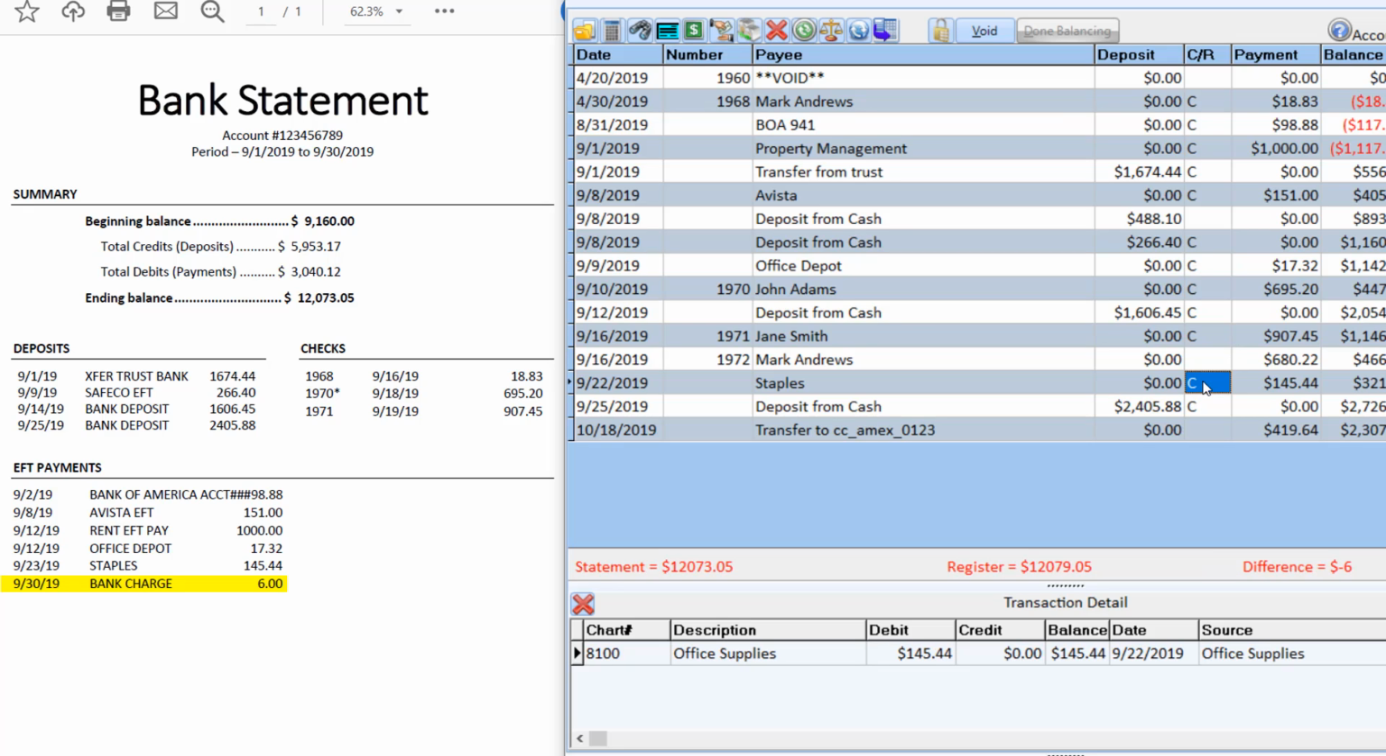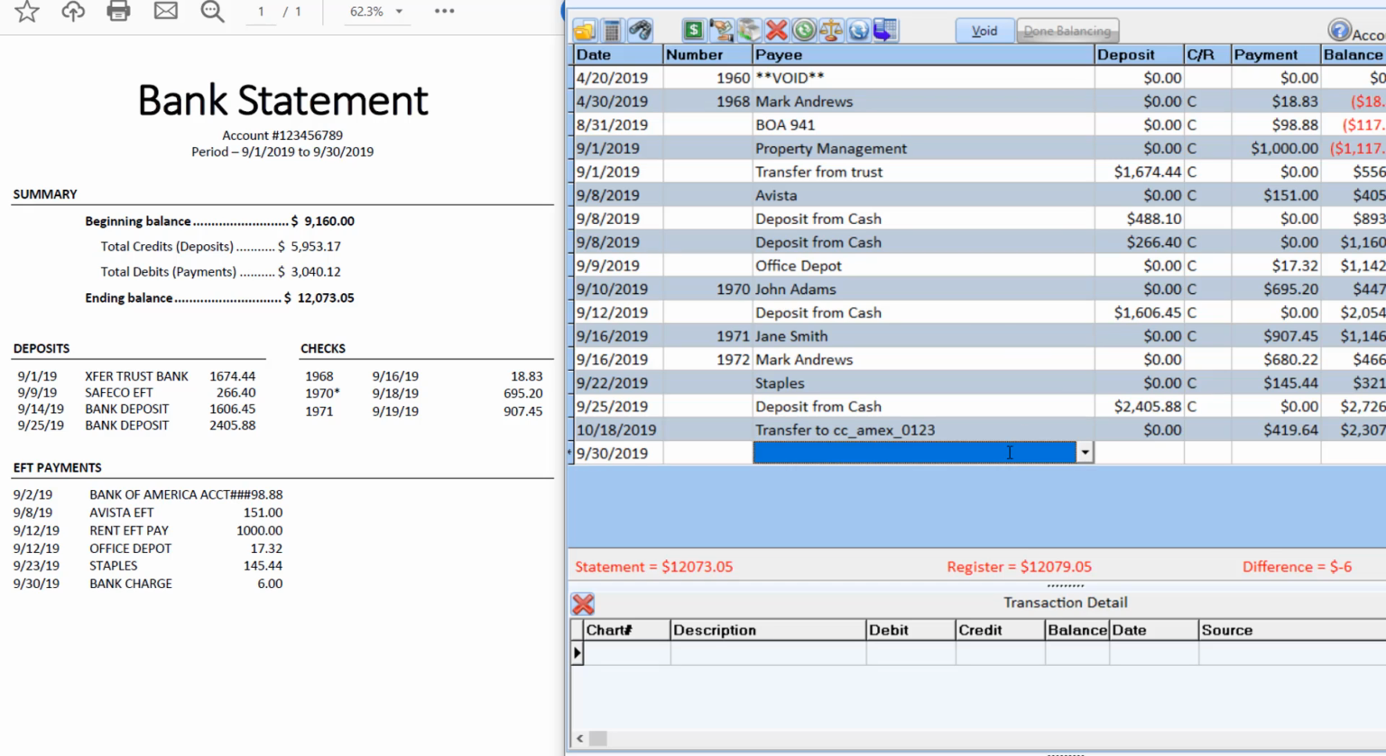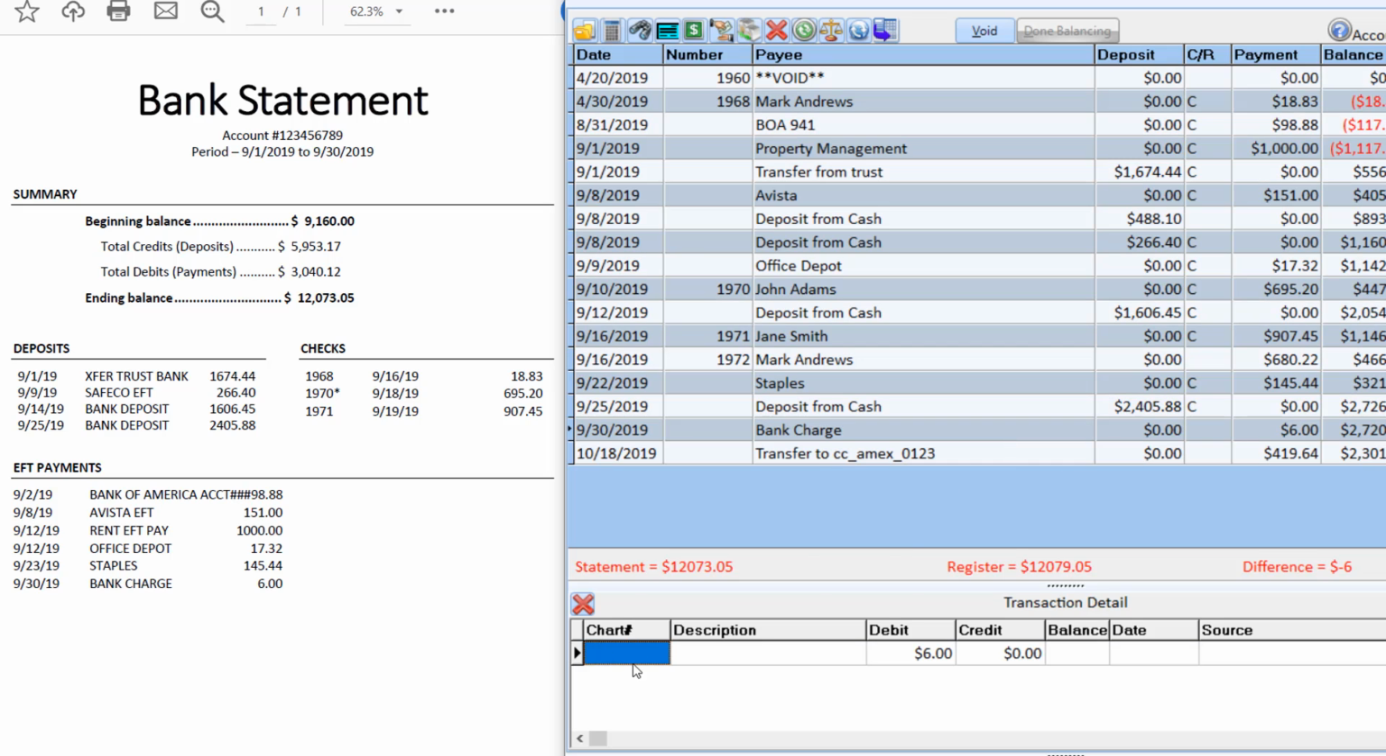If I accidentally marked an item that should not be marked, simply double-click the C to clear the field. If I have a bank service fee that has not yet been recorded, I add it as a manual payment, allocate it to bank charges, then clear it with the rest.